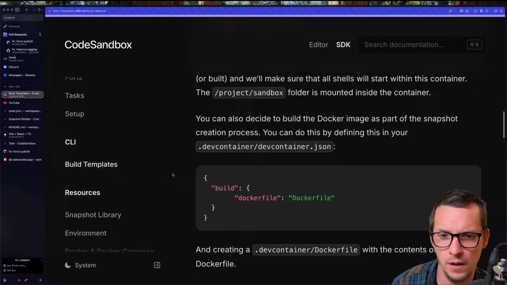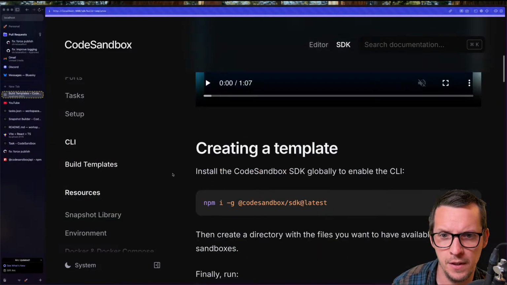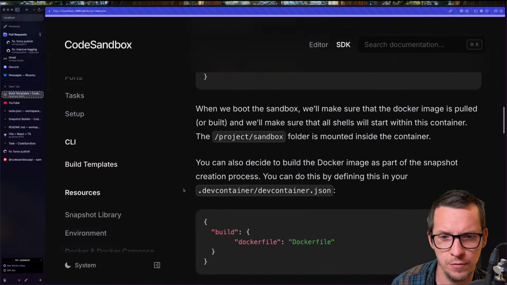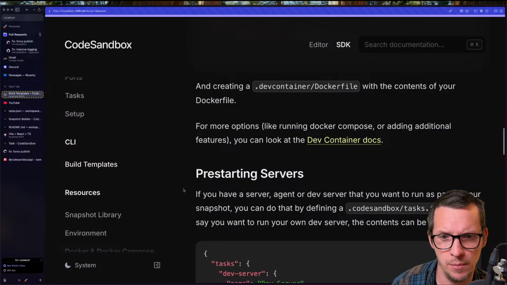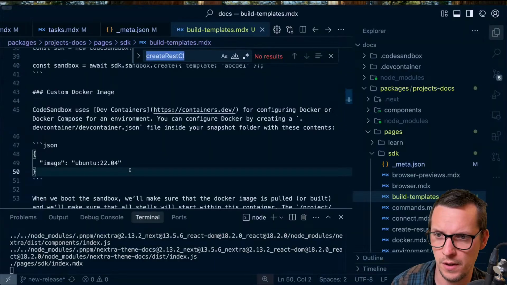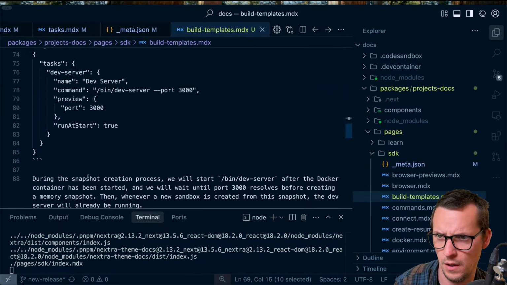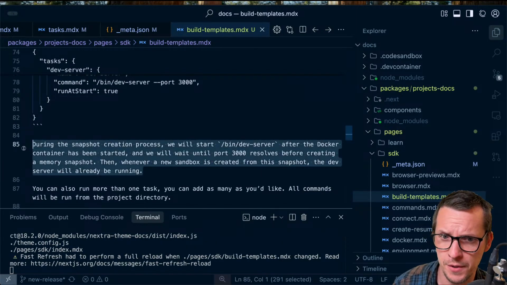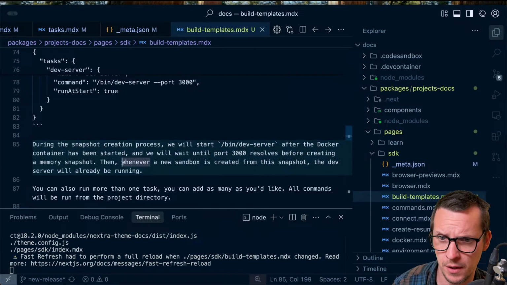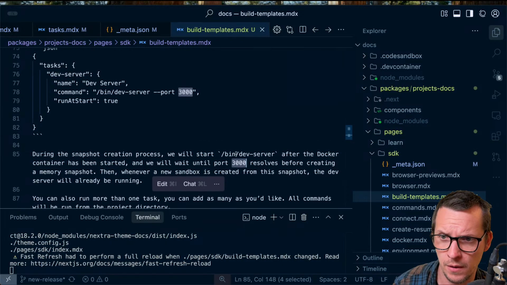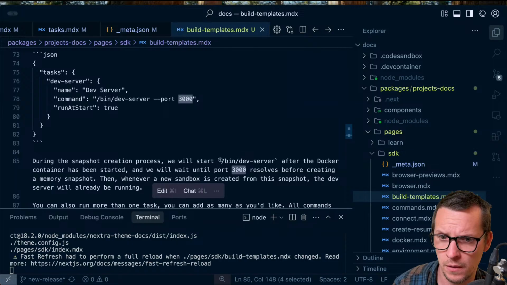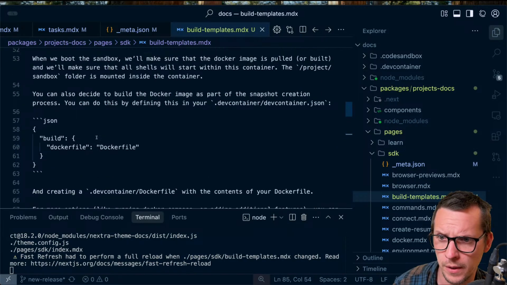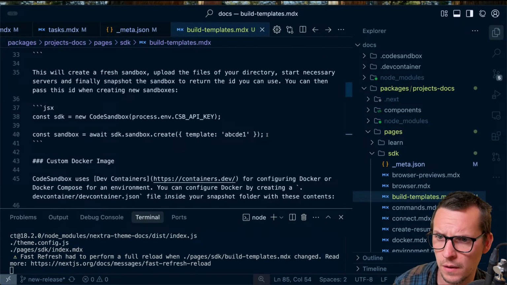Okay, nice. Yeah, the video here is old, but that's fine. It uses dev containers for configuration when we boot. Pre-starting servers. Okay, pre-starting servers. So this port thing doesn't do anything. And we'll start after that, and we'll wait until the port is open before creating. Well, that's not completely true.